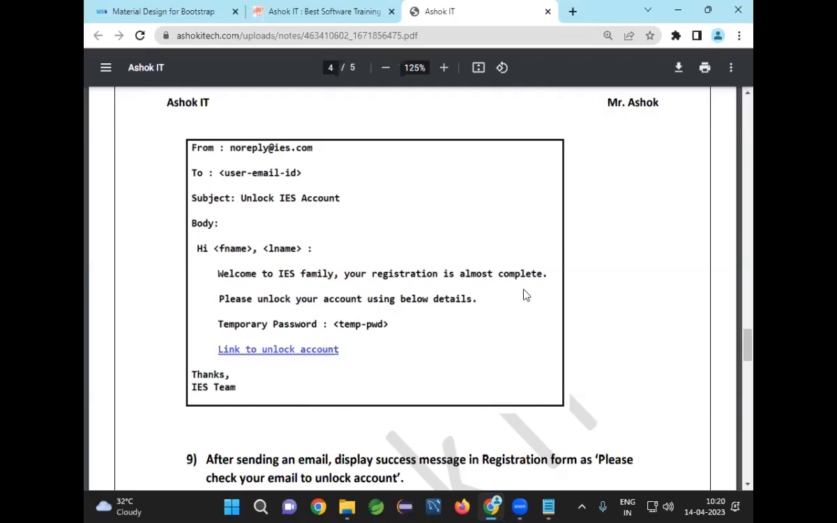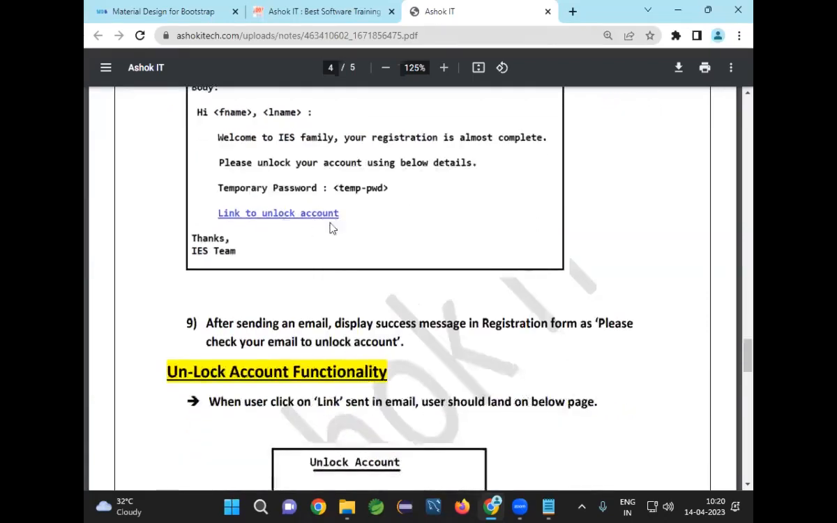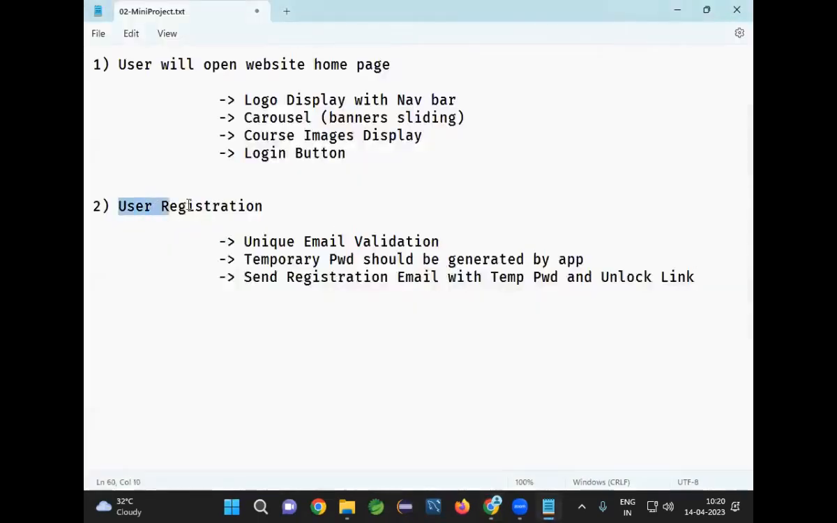Your registration is almost complete. Please use the below details to unlock your account. This is your temporary password. This is the link you need to use to unlock your account. So that functionality should be part of user registration. Unique email validation should be there on the registration page. The temporary password should be generated by the application, and a registration email should be sent with the temporary password and unlock account link.